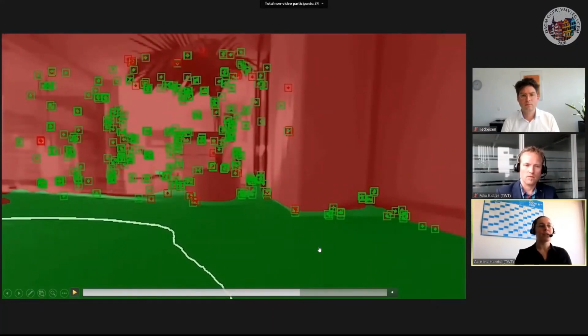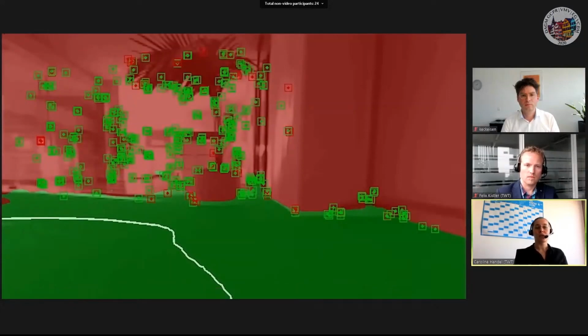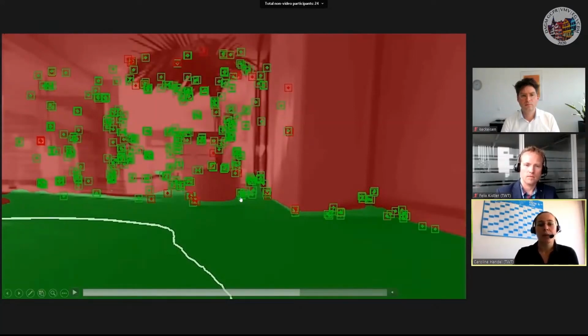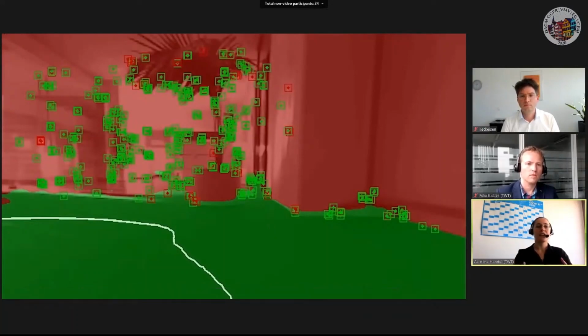With SLAM, you get as an input the stereo camera, and this creates a map while detecting features in this image. If you look at the rectangles, the green rectangles are the features that are already recognized within the created map. And the red ones are new features that will be added in the map for future runs.